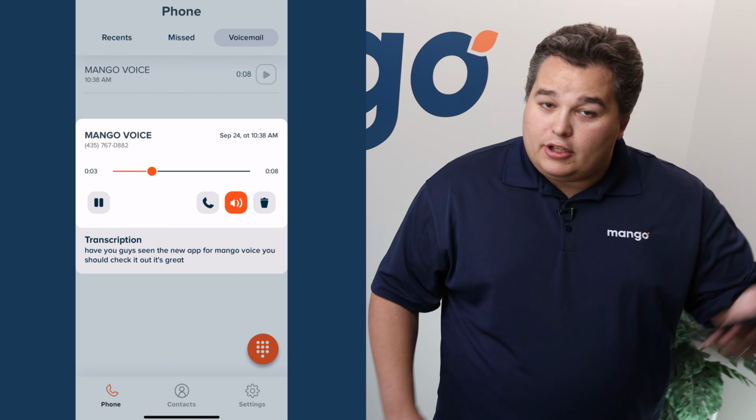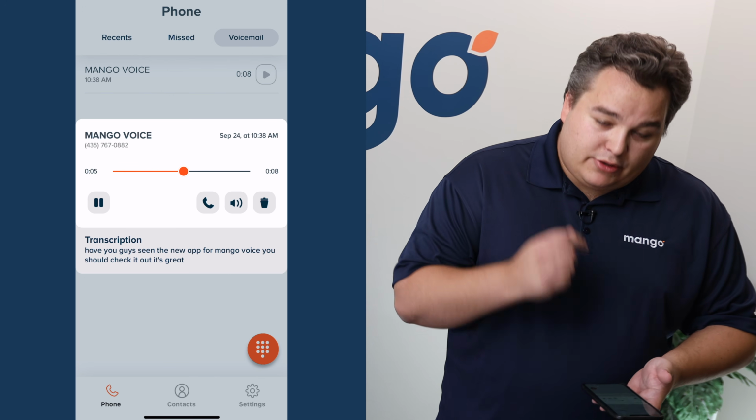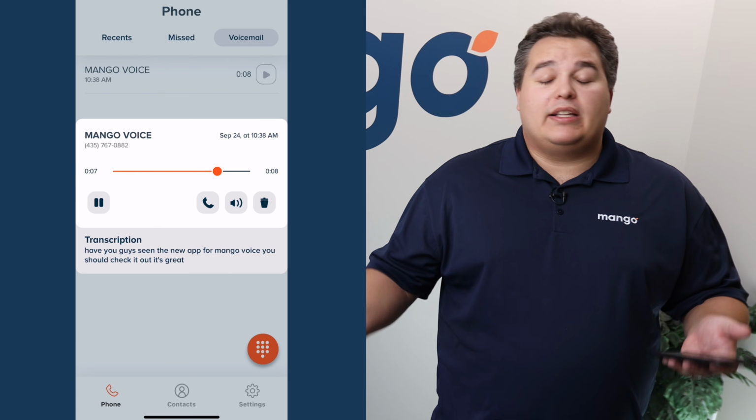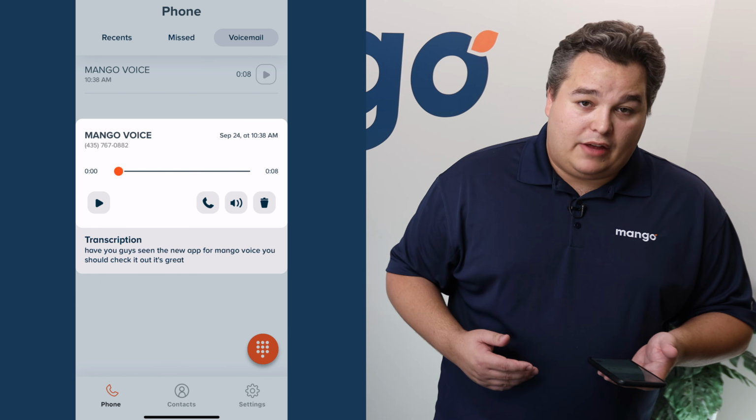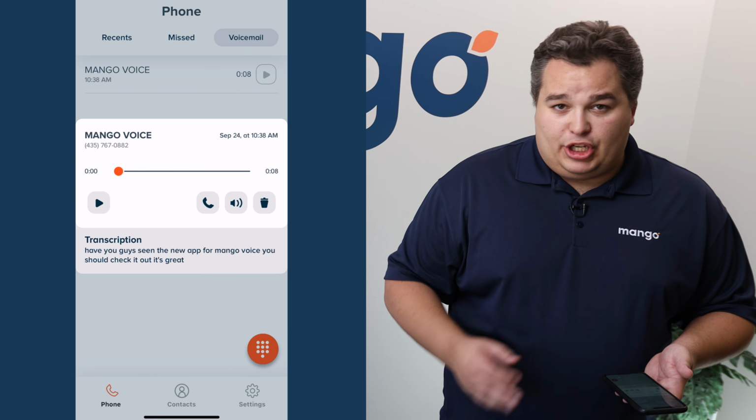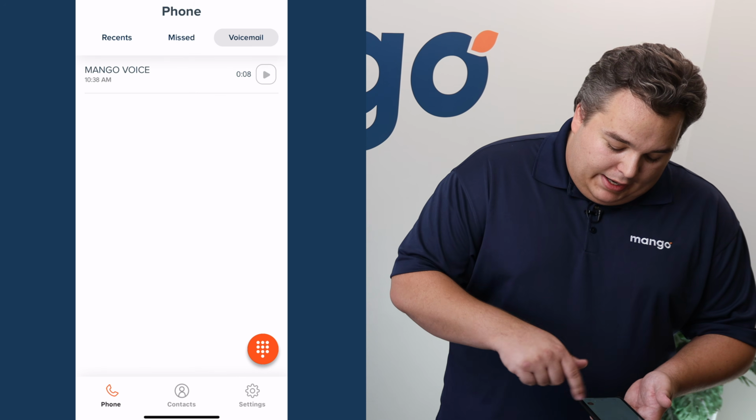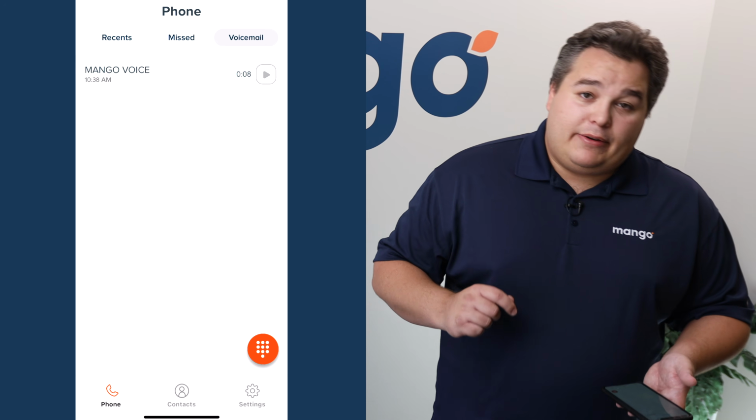Now, we also have a delete button just to the right of that, so you can delete that message right here on the app instead of actually using your phone in the office. Now, we do have the Dialpad right down here at the bottom as well.